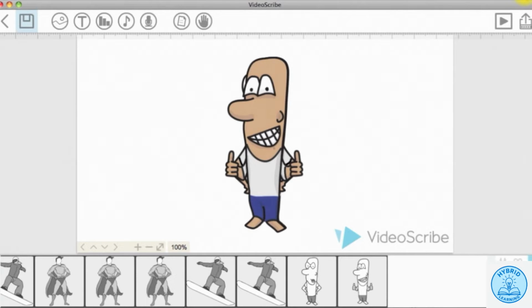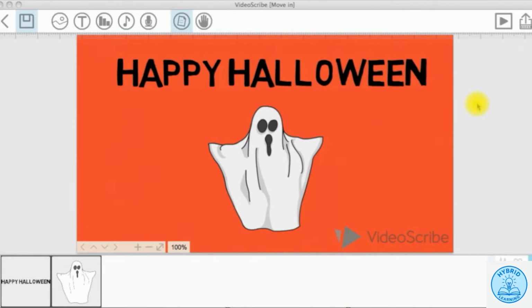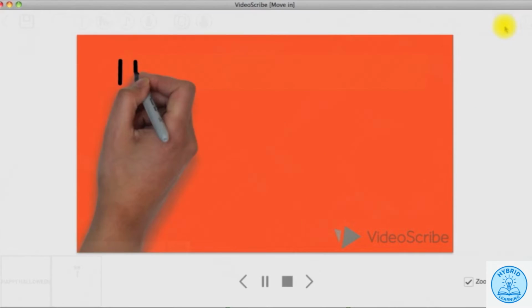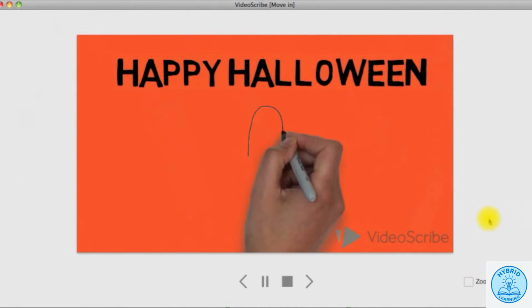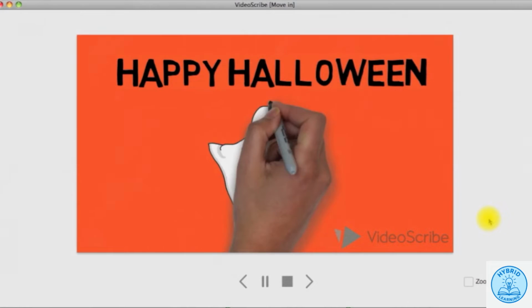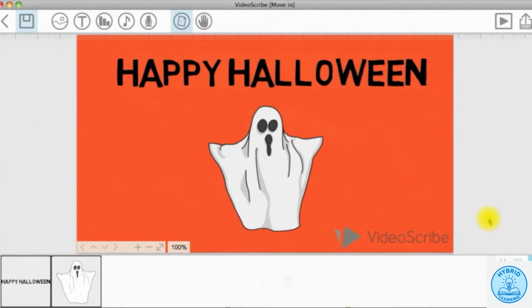Next, we will discuss another nice effect called Move In. Let's check it out. Drawing is the standard method for animating text and images in VideoScribe. Let's say you want to let the elements move into your canvas instead of being drawn.